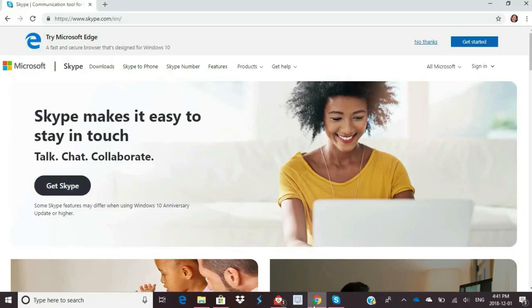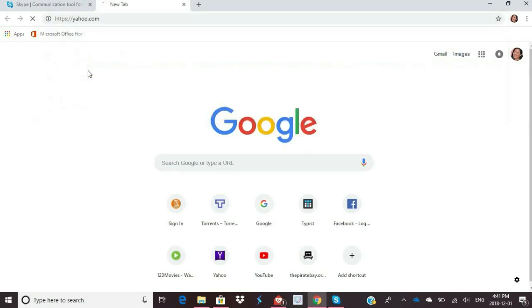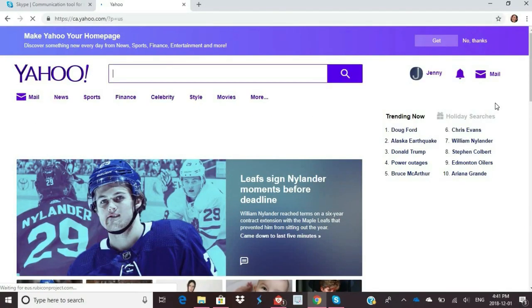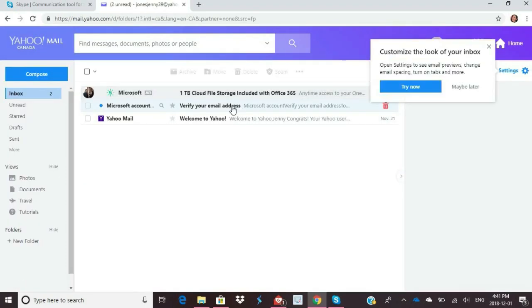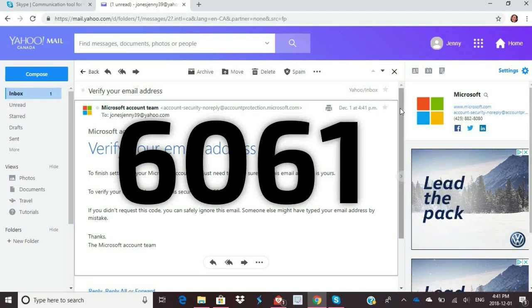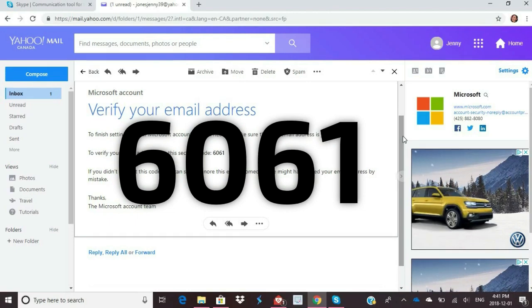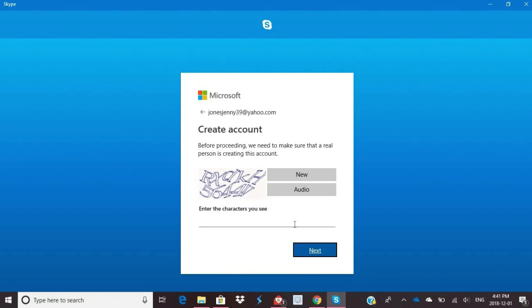When you get to this portion, check your email for the verification code. Here, our verification code is 6061. Type in your verification code. And enter the characters you see.